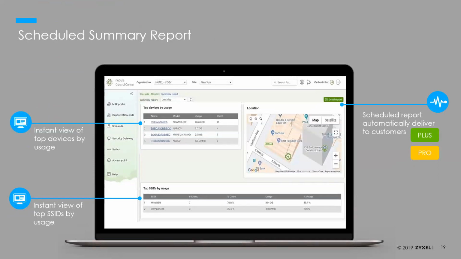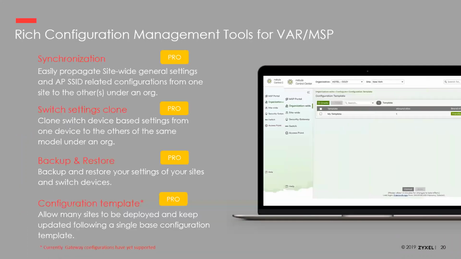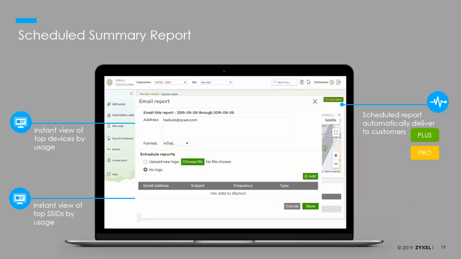So something here that we have that requires the Plus and Pro pack is we have the ability to go in here and set up these summary reports and have them automatically generated and emailed to you on whatever schedule you would like. You can also set these up to be sent out to your customers. So you can give them a proactive report of what's been going on in their network, and you can add your own logo to that email when it gets sent out, so it has your own branding on it.